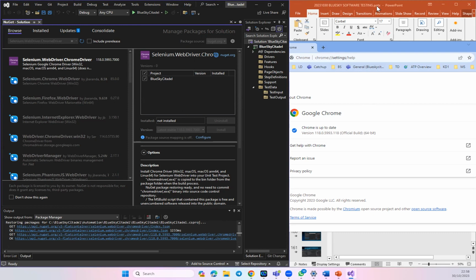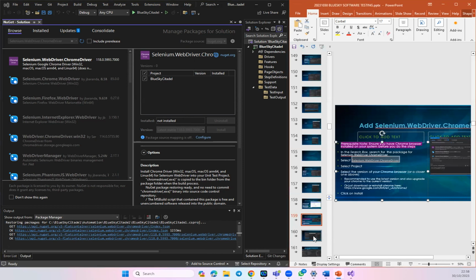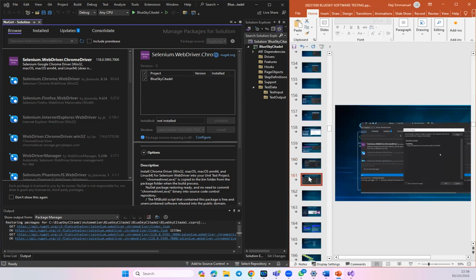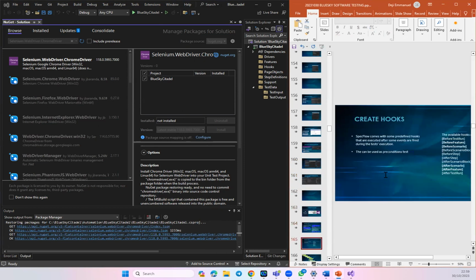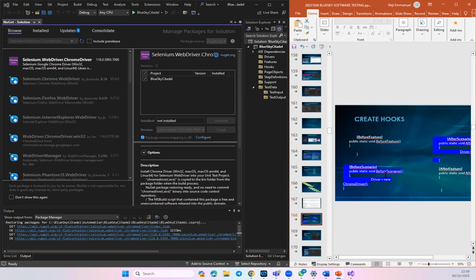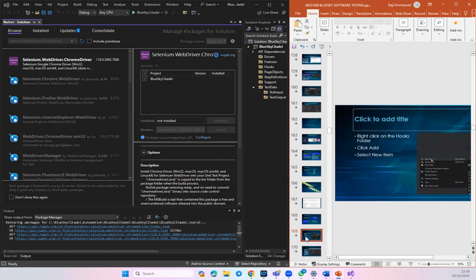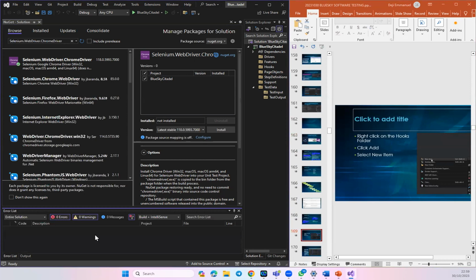Let's wait for that to finish. While we're waiting, the next step is, now that we've got everything installed, we go to the hooks. On the hooks, we now need to create our hooks, which is the step here. Okay, the next one is for us to create our hook.